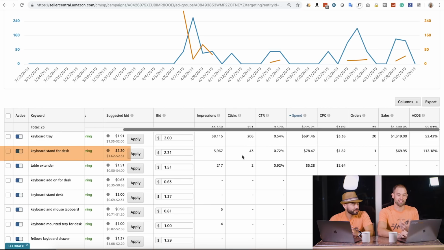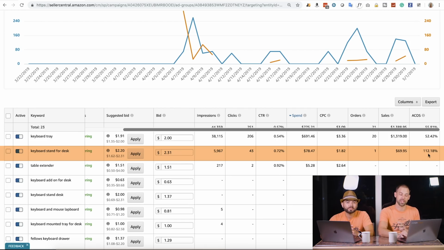Now let's look at the next keyword that I spent the second most amount of money on. For this particular one, I've had 43 clicks. I made one sale for $70. So the advertising cost of sale is 112%, which is a little bit higher than my particular threshold. So for this one, I'm going to go ahead and decrease the bid a little bit. Let's also put this one at $2.